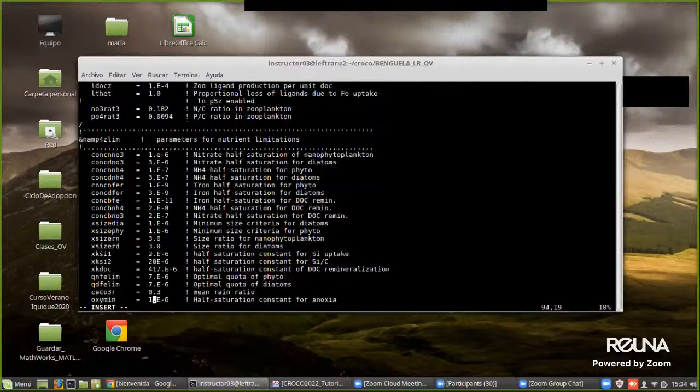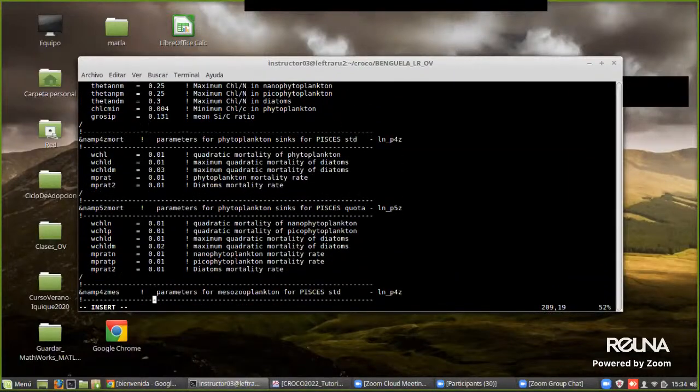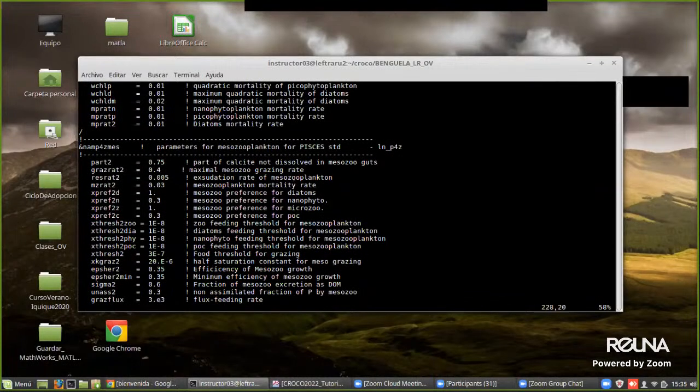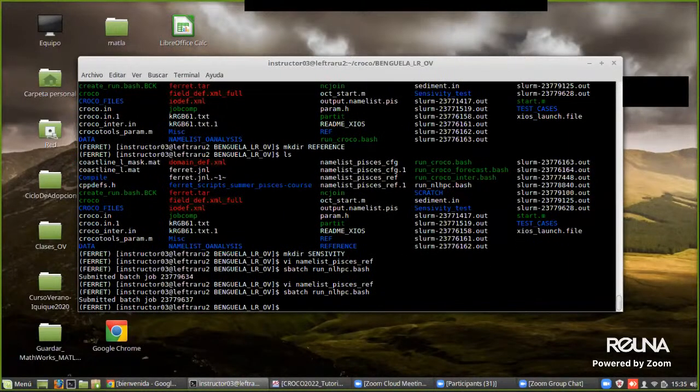It's a long list, as you can see. Okay, the original value is 0.75, and the new value must be approximately 0.4. Here we can see all the parameters for mesozooplankton in PISCES. And again, we save and we run the simulation.